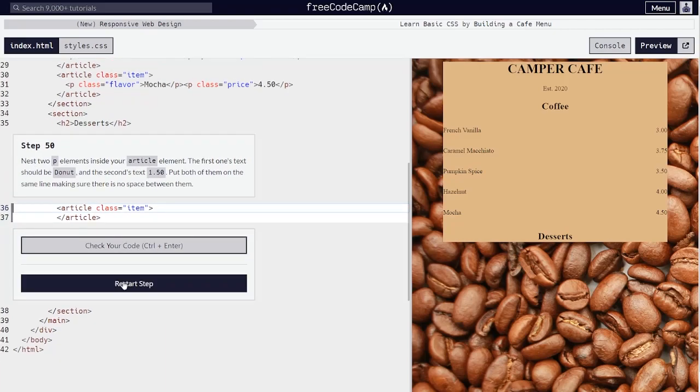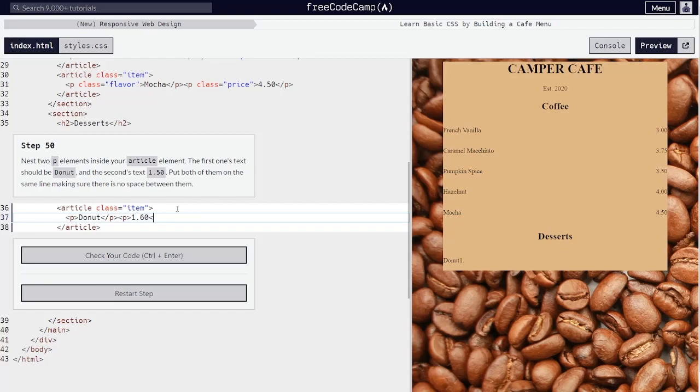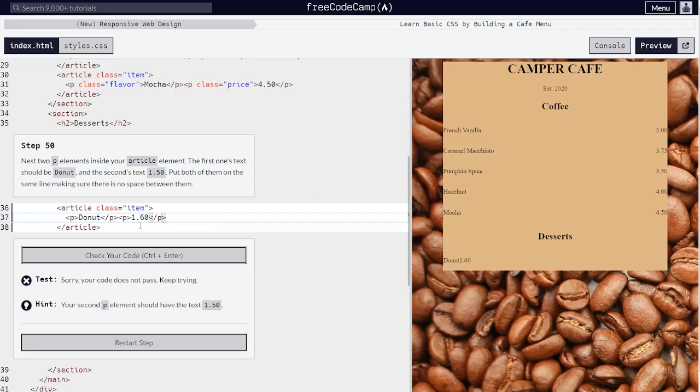Nest two P elements inside your article element. The first one's text should be donut, the second's 150. Put them both on the same line, making sure there's no space between them. So P element, we're gonna have donuts, close it. And then we're gonna have another P element, it says 150, and close it. Wait a minute, what did I do? Oh, 150.